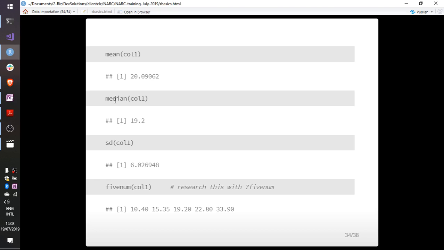The median is somehow like the mean, but it's different. I'll teach you that one, what it means, later. Standard deviation talks about how they are spread. I'll teach you that one later. This is the value. This is fivenum.